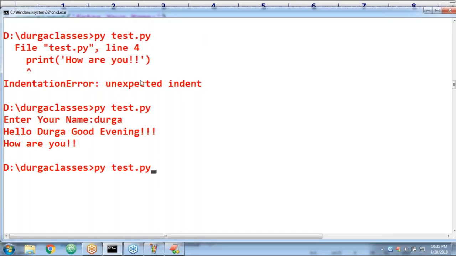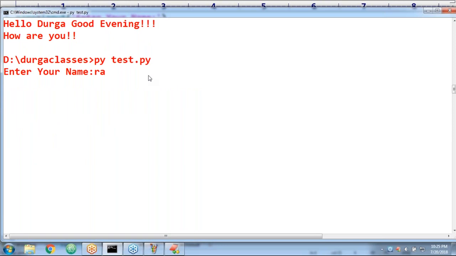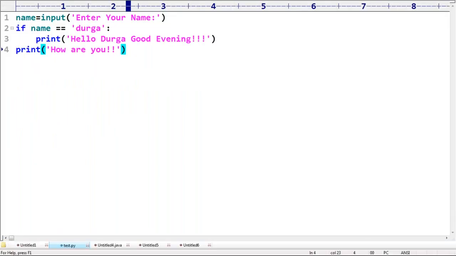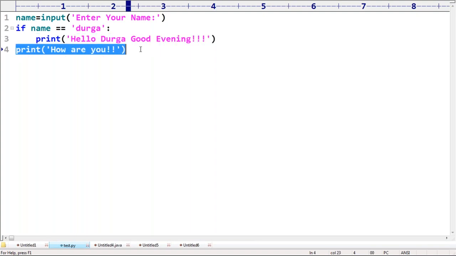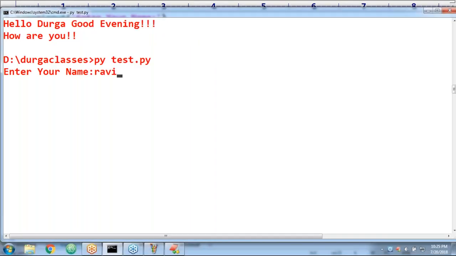Suppose I enter the name as Ravi. Can you please tell what output we are going to get now? The name is not Durga. That's why the if block is not going to execute. Only this one is going to execute, sir. That's why here observe the output: How are you? That's all. Are you getting that? How are you? Like this we are going to get. Yes. Any doubt?